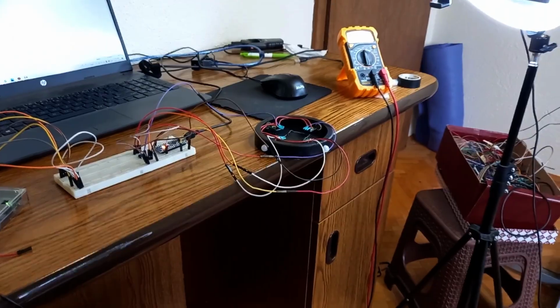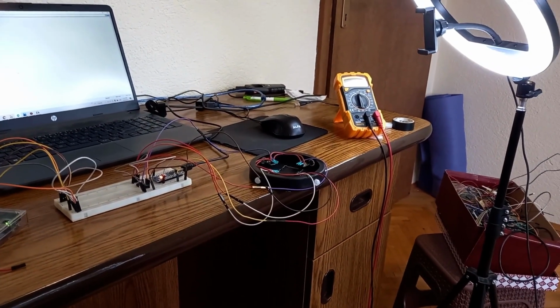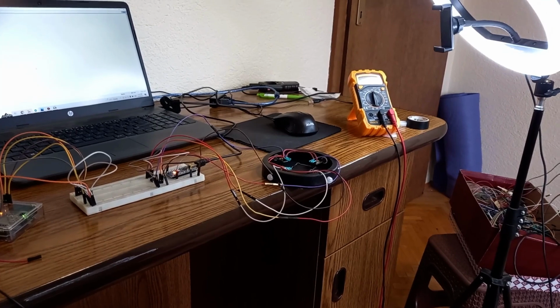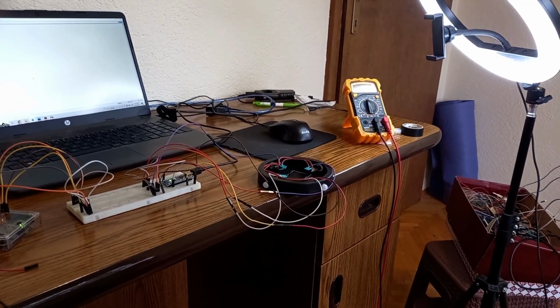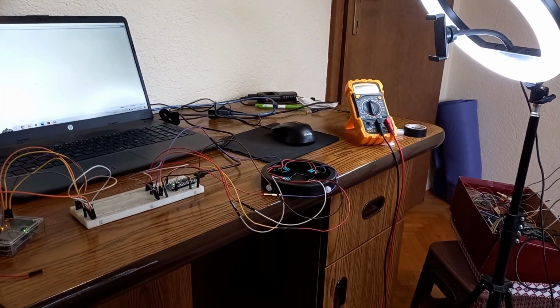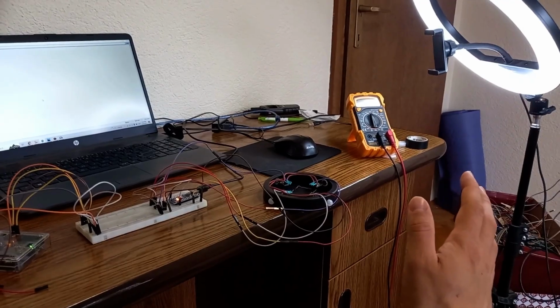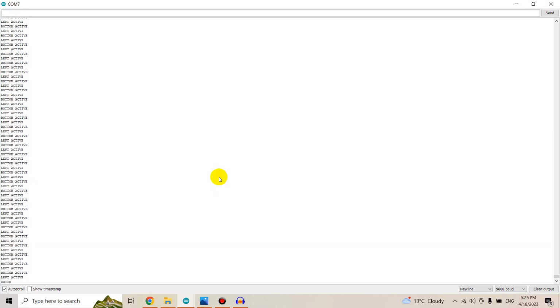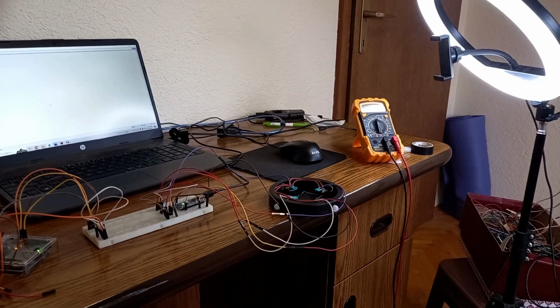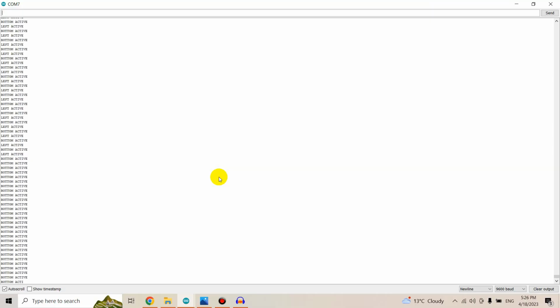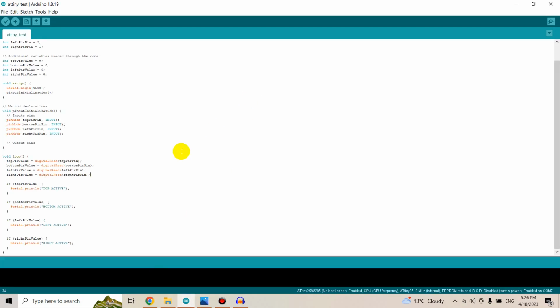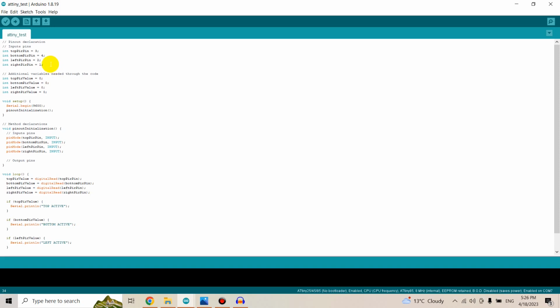I'm gonna stay still until the sensors are steady. And I'm gonna put my right hand in front of the bottom sensor. So let's test. And as you can see, the bottom sensor is active, and also the left one caught us. Let's test again. And yeah, it works. So it works. Let's see the code.